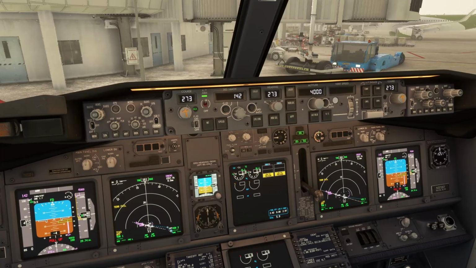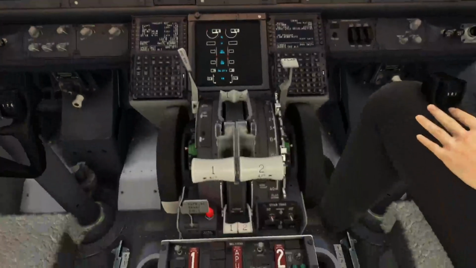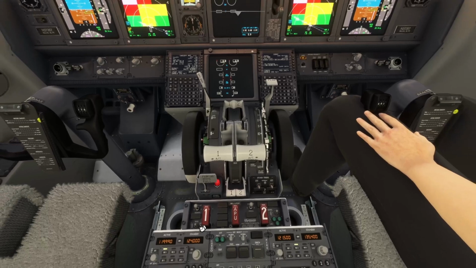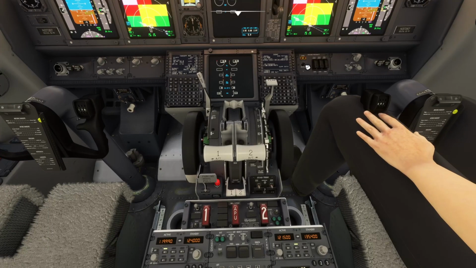Pull up. Wind shear. Wind shear. Wind shear. Terrain. Terrain. Pull up. Airspeed low. Airspeed low.